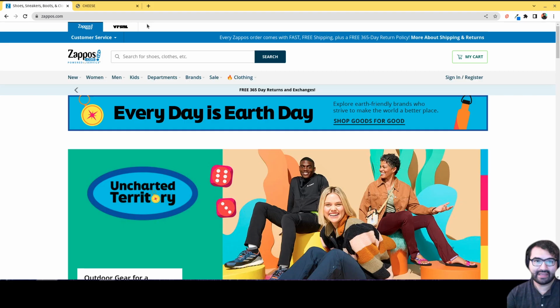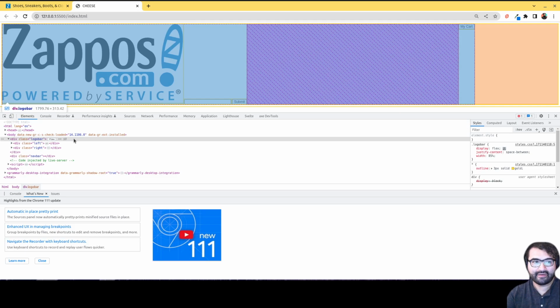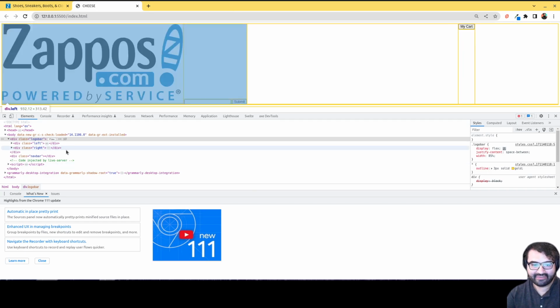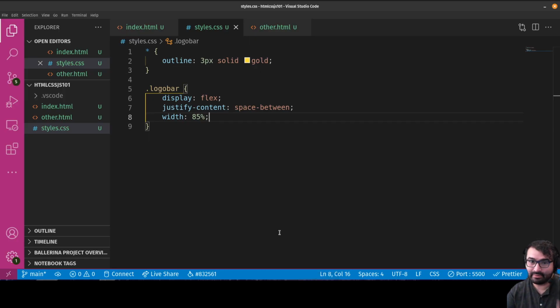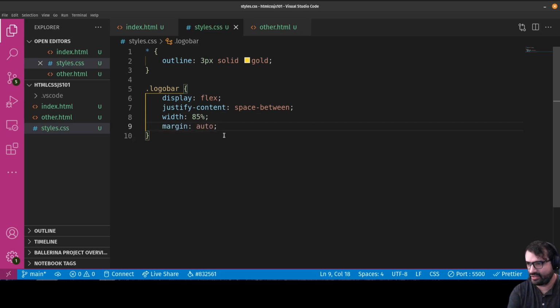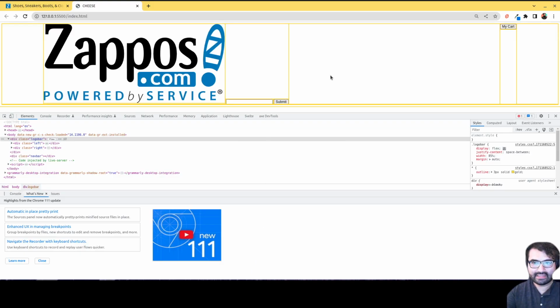And when I take a look at that and highlight that logo bar, now it's only taking up 85% of the width. You see it ends here now. But it's still flush to the left. I want it to be centered. How do I center the block? I could center the things inside the block, because it's a flex box, using justify content. But if I want to center the actual block itself, you do that with a margin. And the trick is you just say auto. What it does is auto-calculate the left and right margin, so that it's centered. Okay, and see now it's centered.